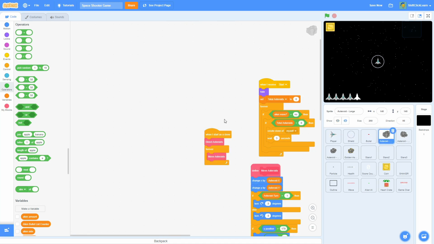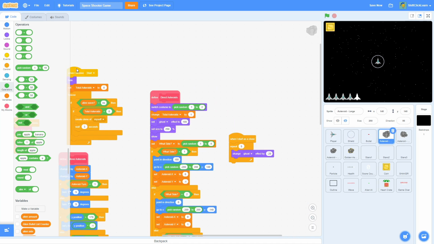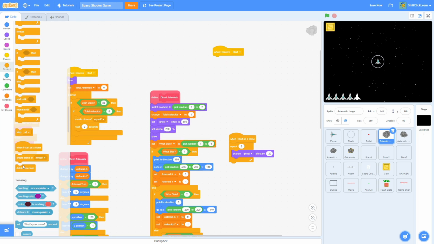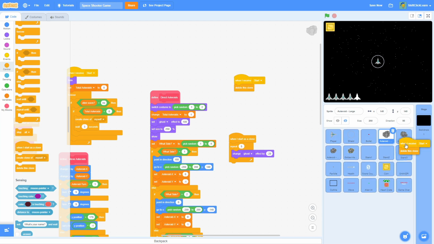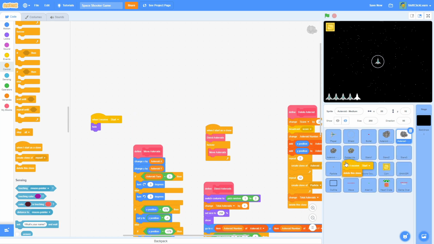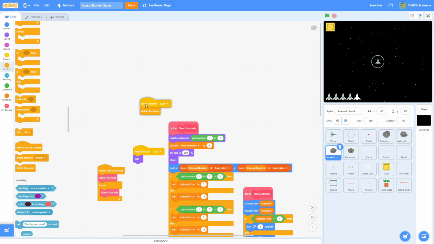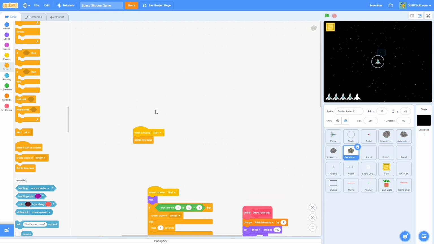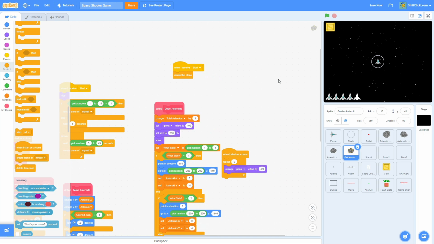Then I want to go into the asteroids and do, when I receive start, delete all of the asteroids, so it kind of just resets it. That way we don't have to worry about other asteroids. And then I'll duplicate that into the medium asteroid so it deletes all of them, and then last but not least the baby asteroid, and then the golden asteroid. That way, any ones that are already there would be deleted.